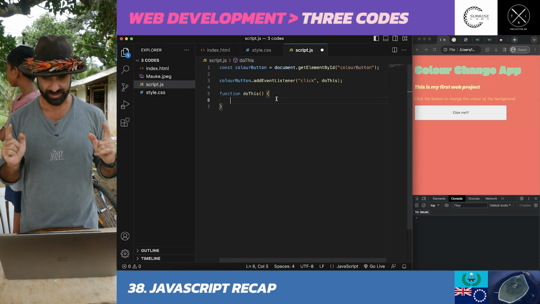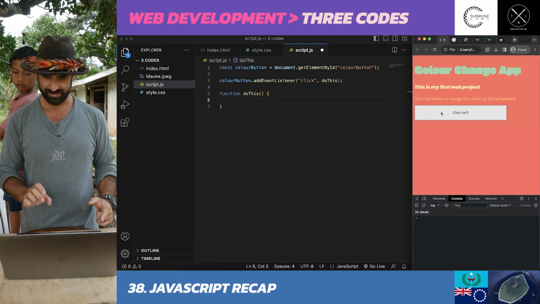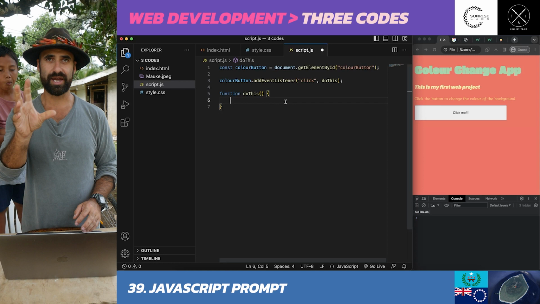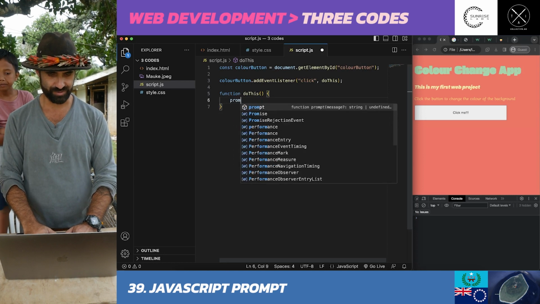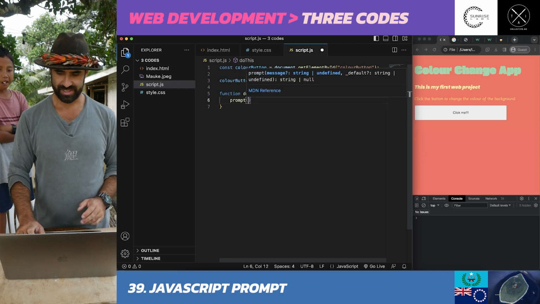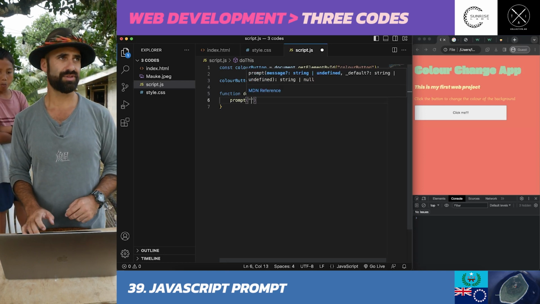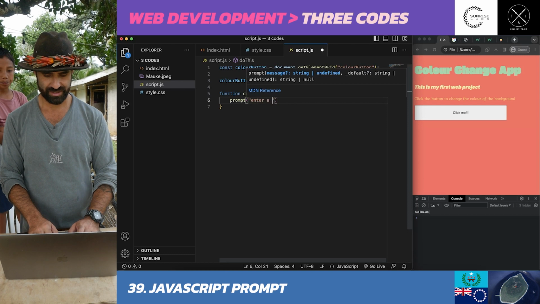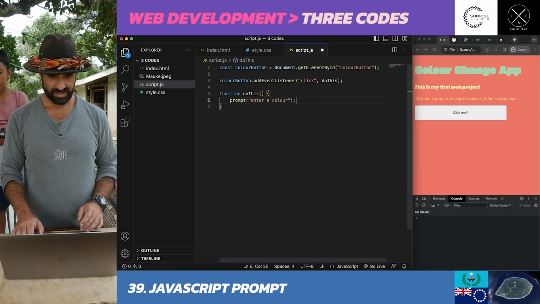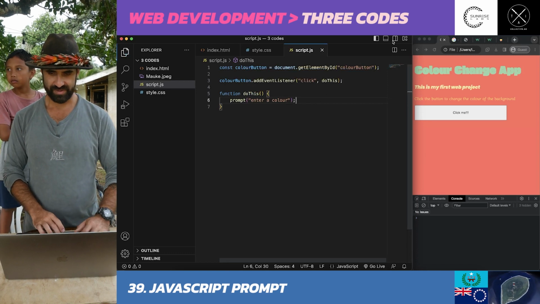Do this. Okay, so what do we want to do? We want to ask them, enter a color. So alert just outputs, but there's a command called prompt. Instead of alert, we can do prompt, and then inside those parentheses, we can put the text. So I'll say, enter a color. And then, if I save that, I'll show you how that works.